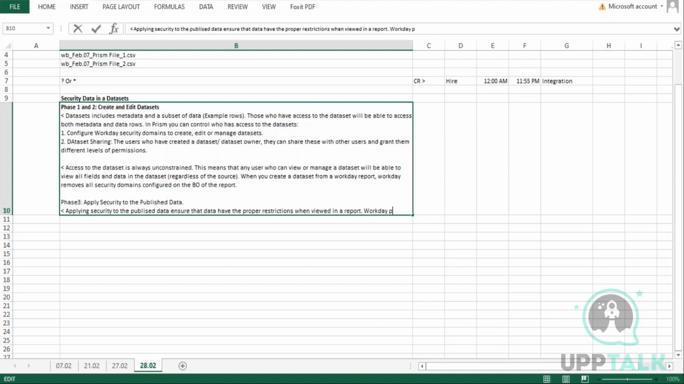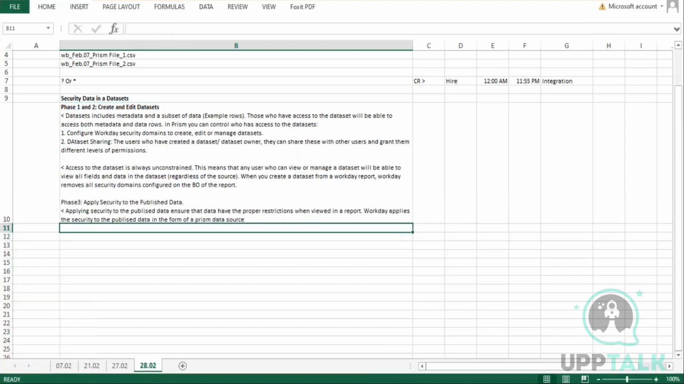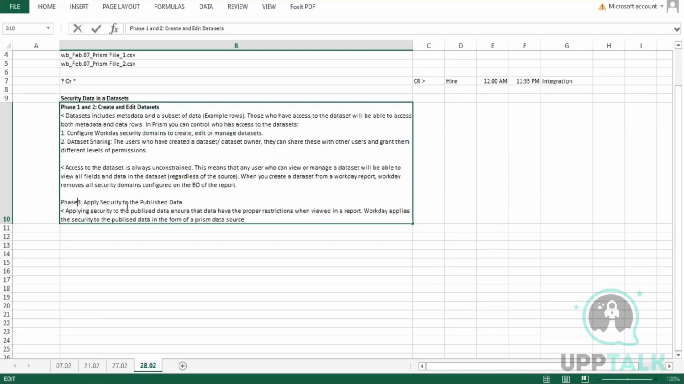Okay, so Workday applies the security to the published data in the form of a Prism data source. So Workday creates a Prism data source, and there it applies security to the published data. Now there are more details to be spoken about in terms of publishing data and Prism data sources. I'll talk about that in a bit.